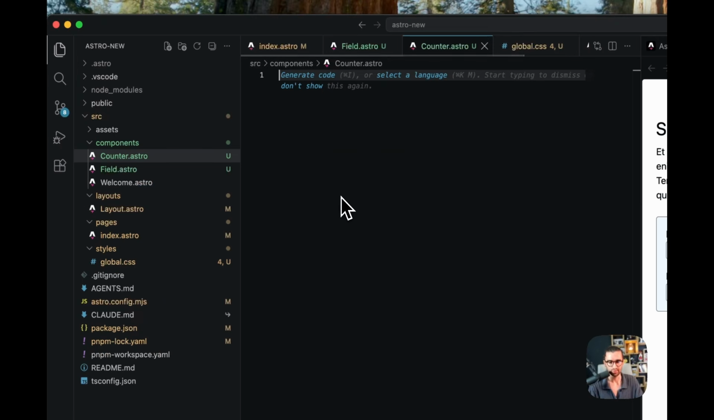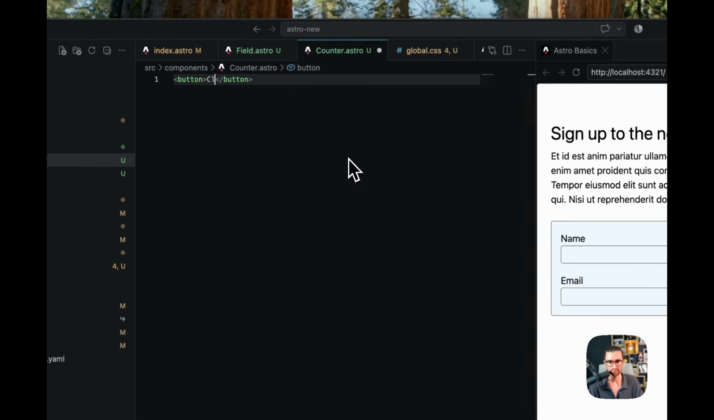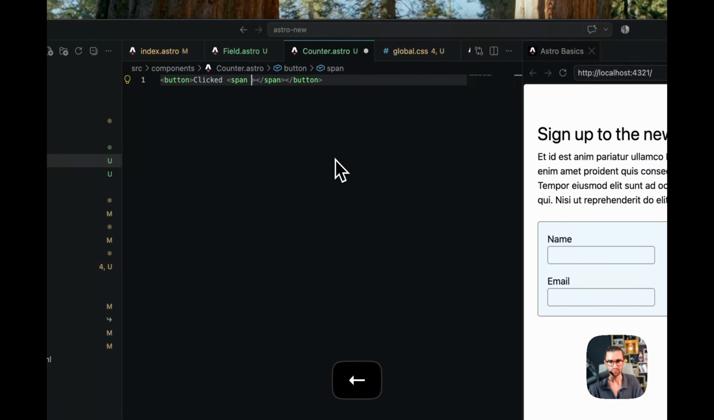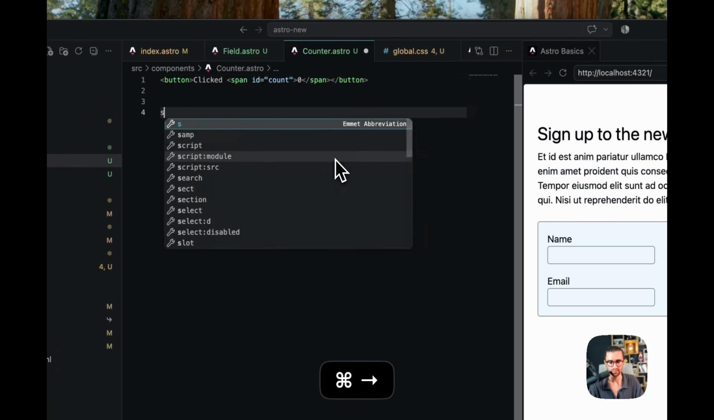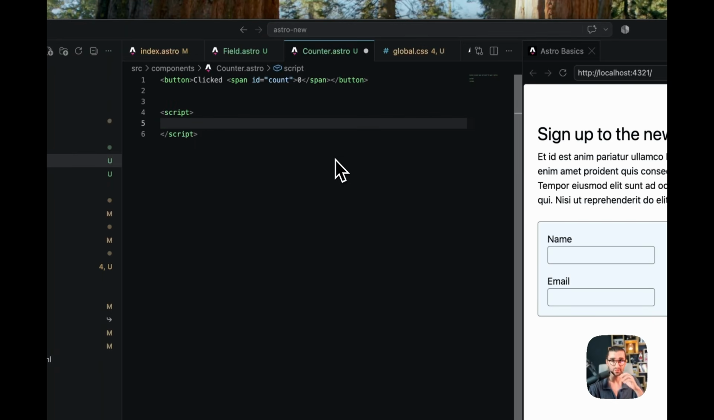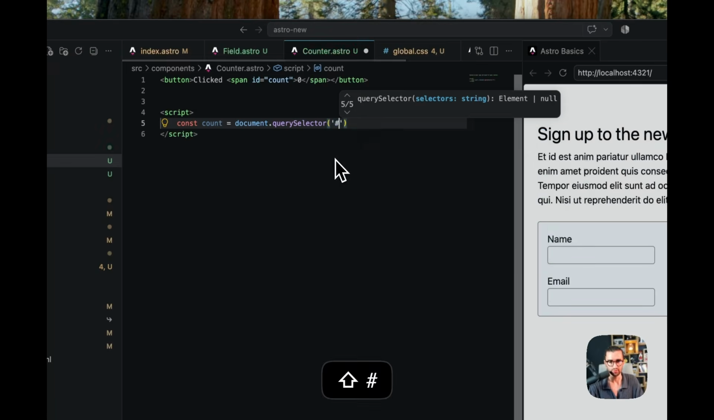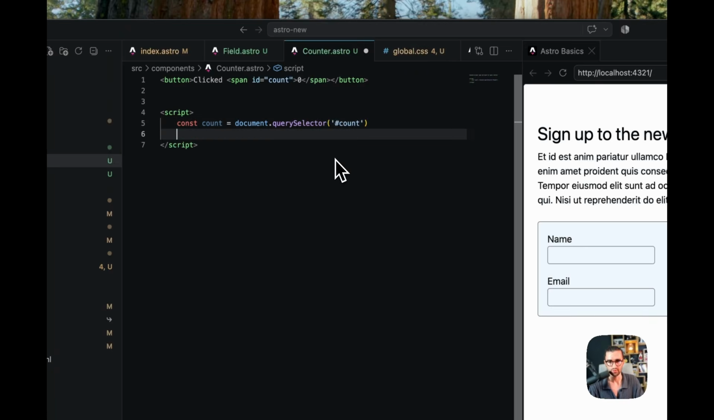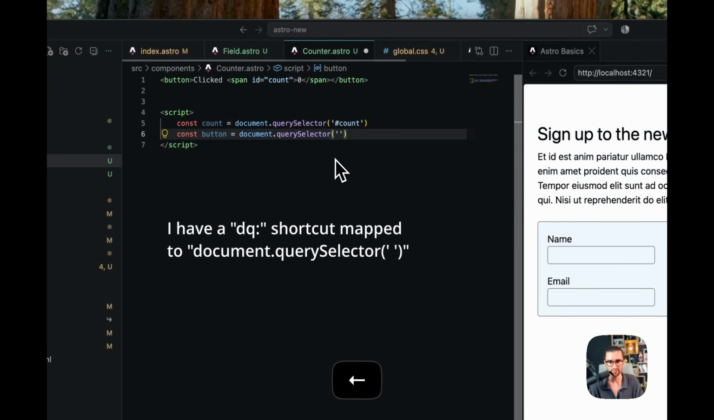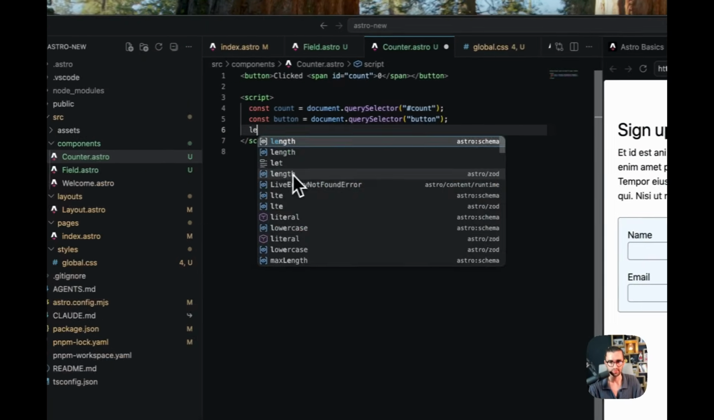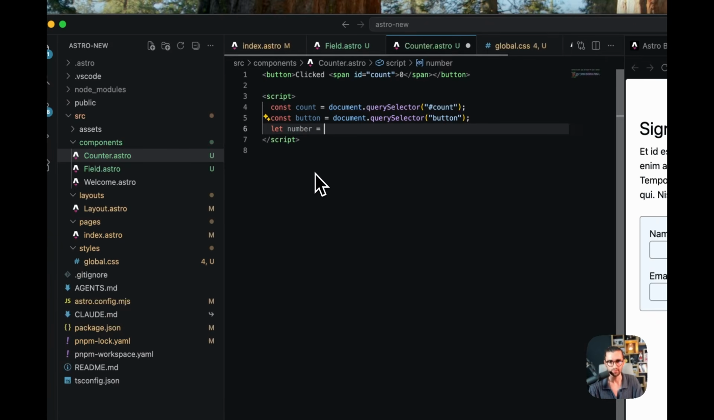And in here, we're going to have a button and we'll write clicked. Let's do a span. I will give this an ID of count and let's start with 0. And then down here, you can just put your regular script as you would do in Webflow. We'll do const count equals document.querySelector and we'll do ID count. We'll also grab the button. So we'll say button equals document.querySelector button and we'll say let number equals 0.